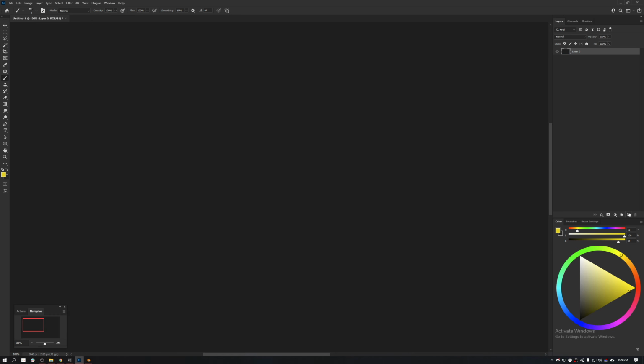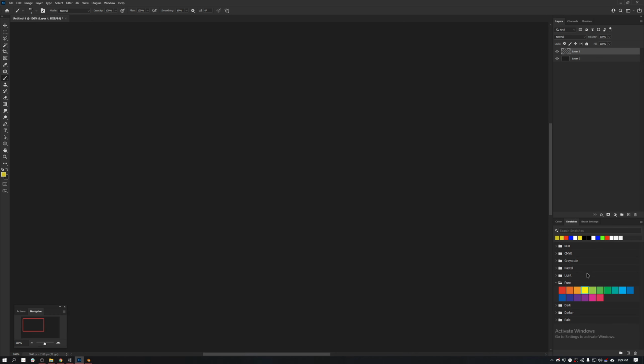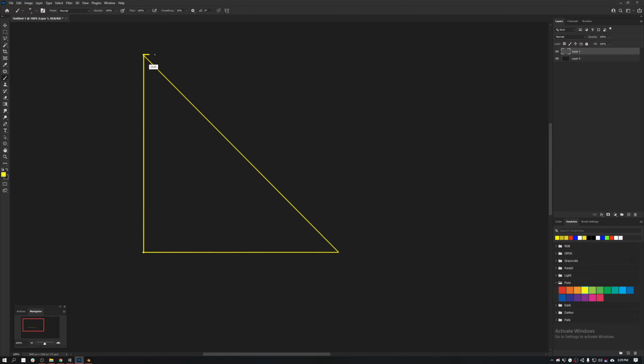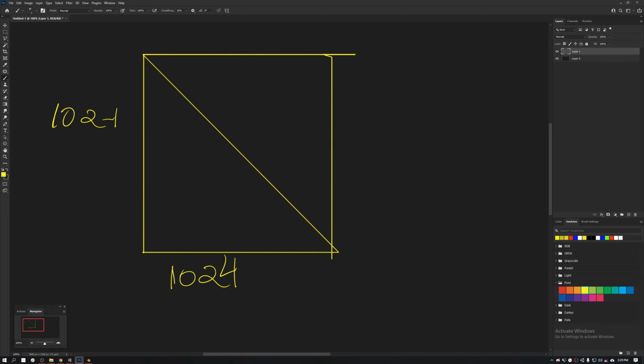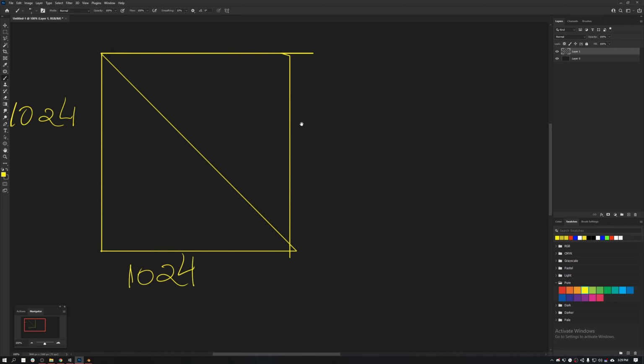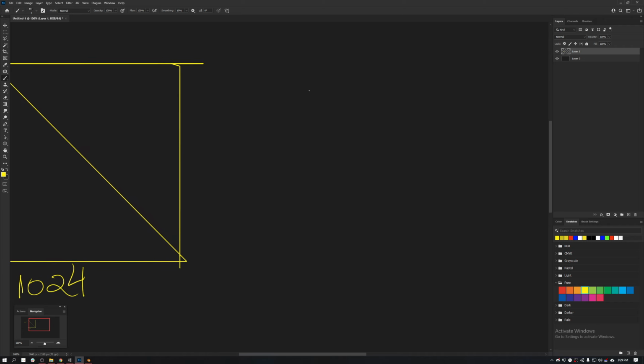Imagine you have a texture. Hold on. Imagine you have a square texture, fully square, that is 1024 by 1024, right? So you have this texture here, and you want this texture to be overlaid on a cube 3D model, okay?